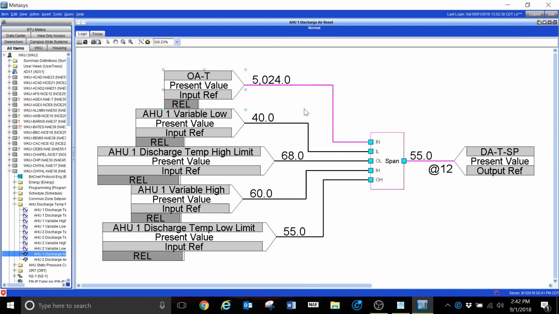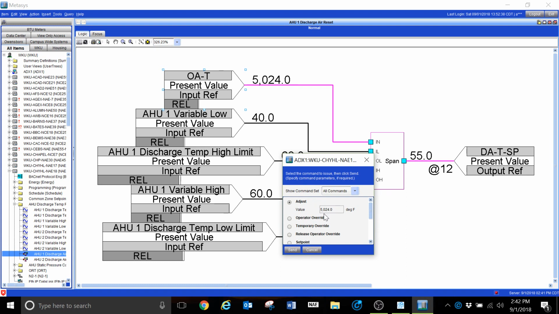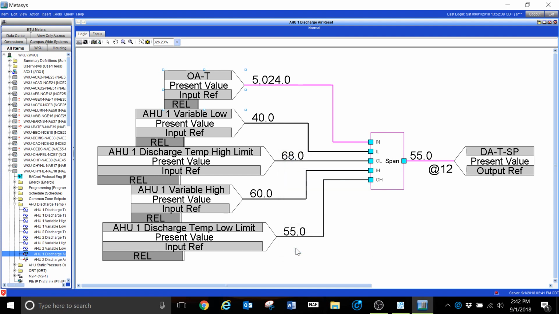and it'll take it just a minute before, well, I've done something wrong. Let's try that again. Operator override. I hit one too many numbers. So let's try that again. I hit that 50 degrees here, and it's going to make this span block calculate a different value. You can see here we have now gone to 61.5. That is still below the variable high, and it is above the variable low.